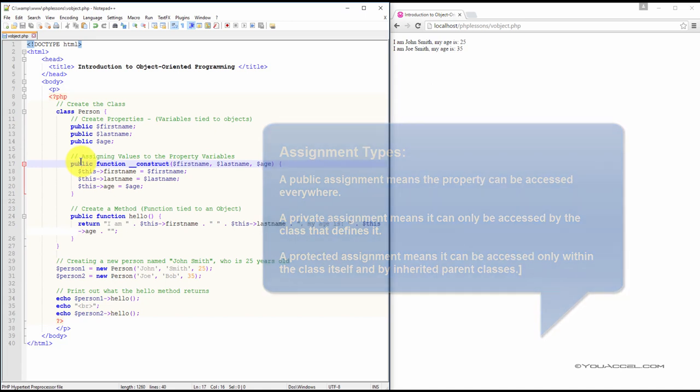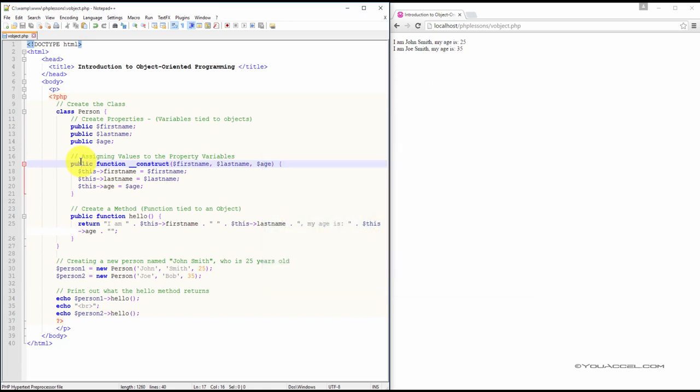Next, we've constructed a function that tells our properties what values will be assigned to the variables: first name, last name, and age. In this case, each time a new person is created, as seen here, the first value contained inside the parenthesis after the new person declaration will be the first name. The second value inside the parenthesis will be the last name, and the third will be the age.